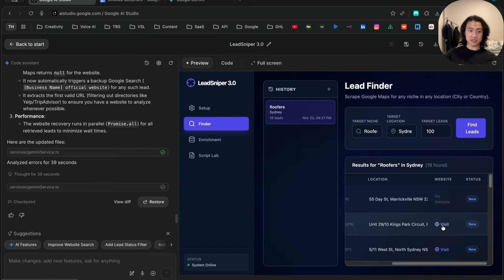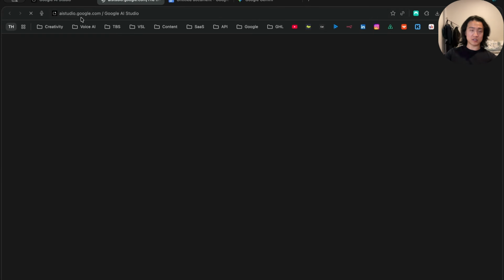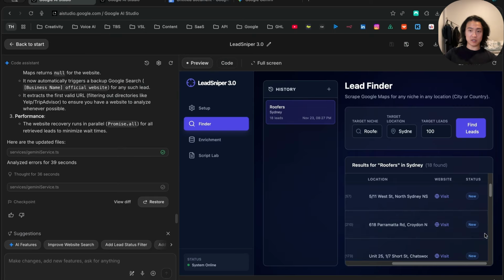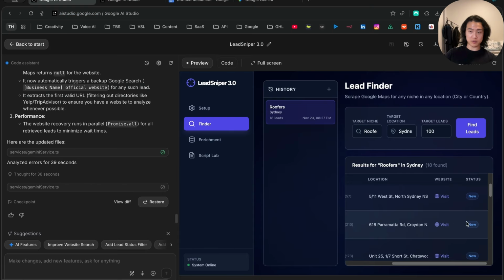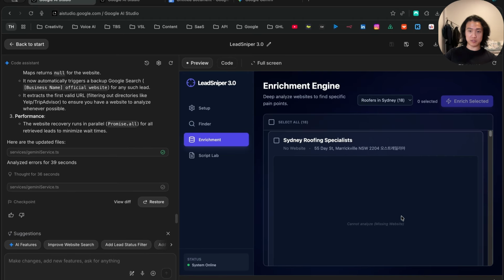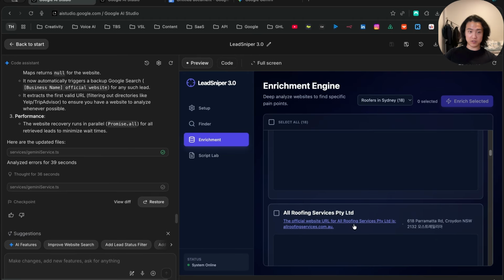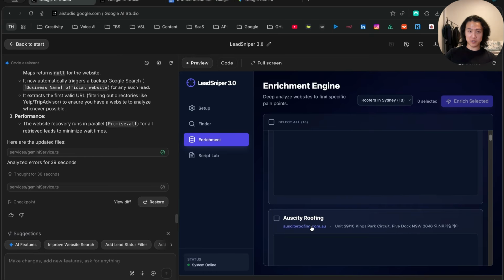Now it has finally scraped the websites. So let's visit the website here. Let's click on it and let's see what it comes up with. Okay, so it didn't come up with anything, but let's see. So what does it come up with? It comes up with a 404. So let's try enrichment. Let's see what happens. So the official website. So this is how it's coming up as. I'm going to have to modify the prompt again.